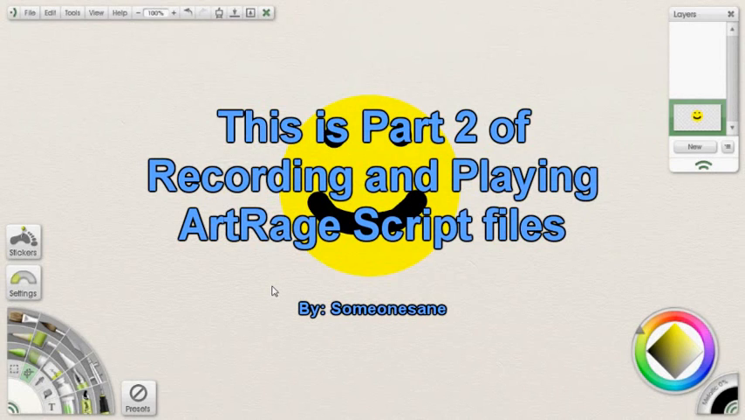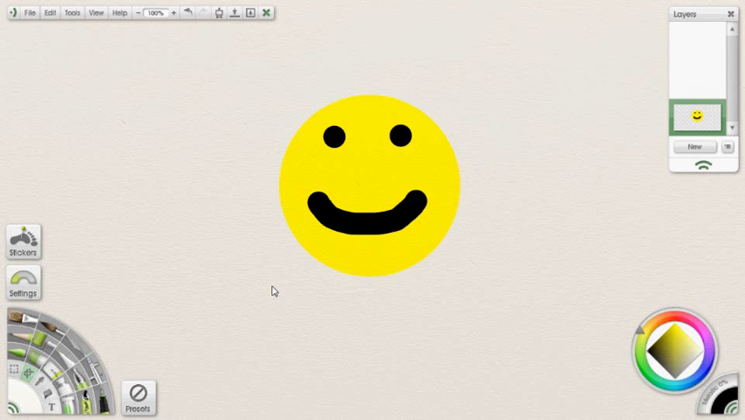Okay, so we just played back a recorded script. Now, if you download some, they might be the handwritten type. These are ones that are hard-coded using a language similar to C++. I'm going to go ahead and download one and show you how to use that right now.